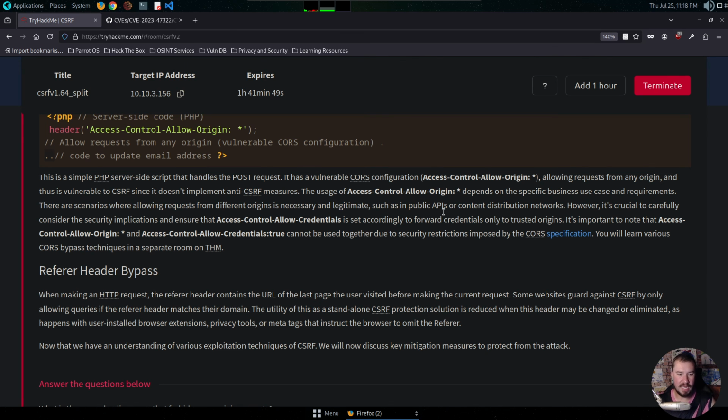The usage of Access-Control-Allow-Origin wildcard depends on the specific business use case and requirements. There are scenarios where allowing requests from different origins is necessary and legitimate, such as in public APIs or content distribution networks. However, it's crucial to carefully consider the security implications and ensure that Access-Control-Allow-Credentials is set accordingly to forward credentials only to trusted origins.